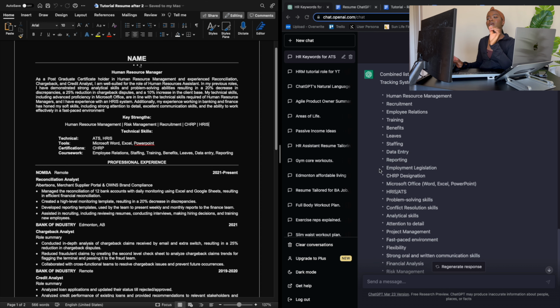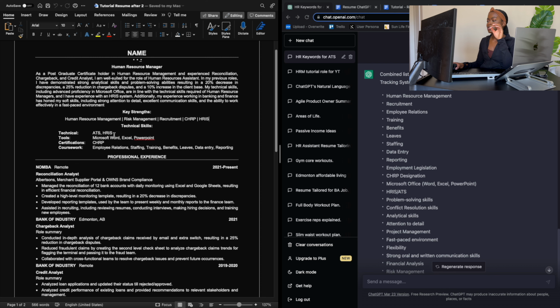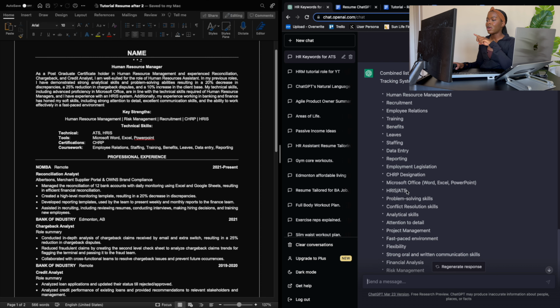As you can see here in the edited resume, I have about 5 keywords that I identified as my key strengths. Feel free to put more, but I just felt like it looks cleaner to put fewer keywords. But wherever you have space, make sure you utilize that space in your resume. Next, in the technical skills section, ATS was identified by ChatGPT, HRIS was also identified. I put them in the technical section of my technical skill sets.